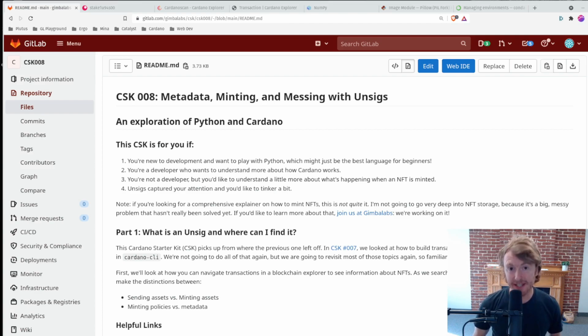Today we're gonna tinker. I'm really excited. I'm calling this one Metadata, Minting, and Messing with Unsigs. If you haven't heard of them, Unsigs are a pretty compelling NFT project on Cardano. And as I'll show you today, they kind of push us to tinker.